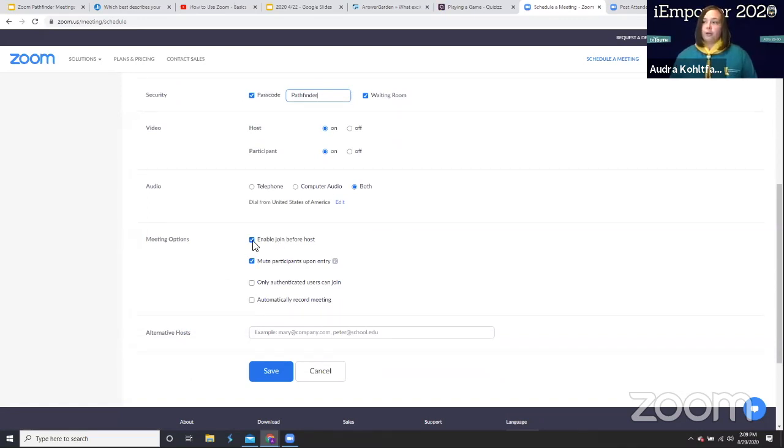Last thing for security is you probably want to uncheck this box right here that says Enable Join Before Host. If that's clicked, that means that people can come into your meeting before you're there, which means that potentially you could have a room full of unsupervised kids before you're there as the host. So I usually unclick Enable Join Before Host. Muting participants upon entry really helps with background noise, so I usually leave that clicked.